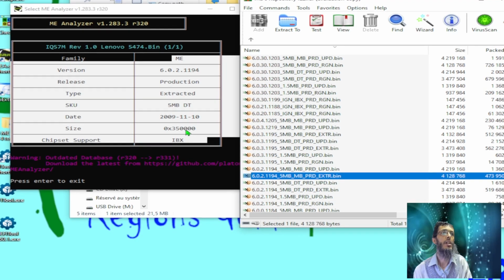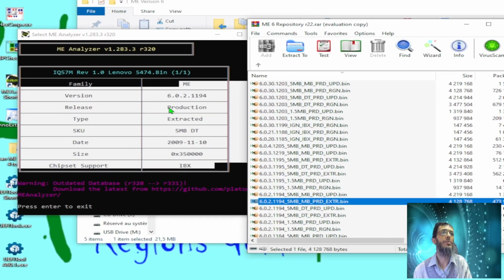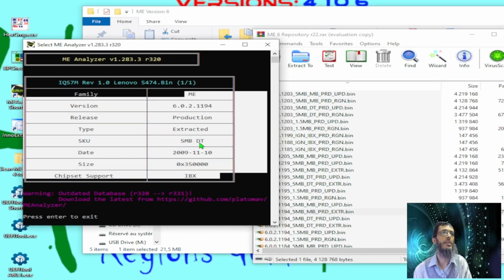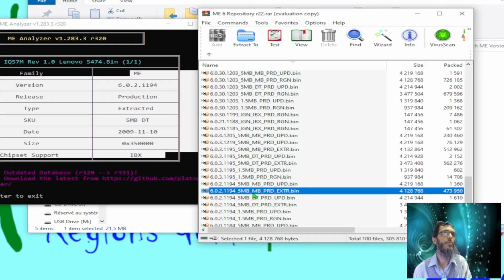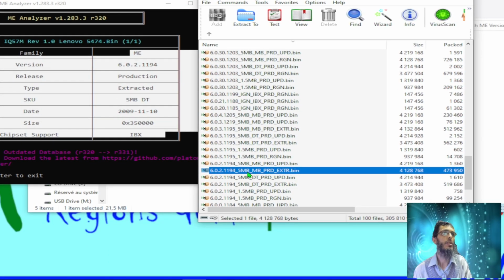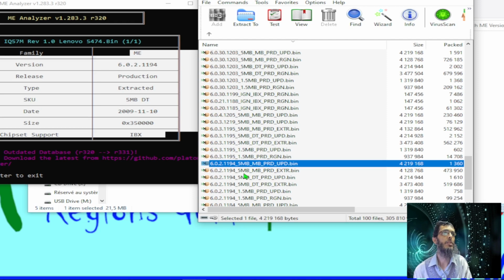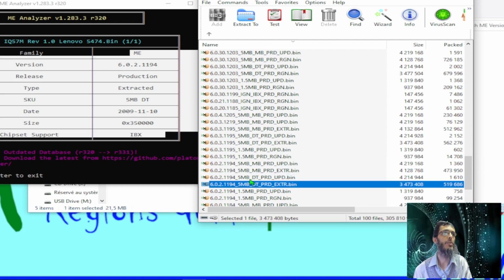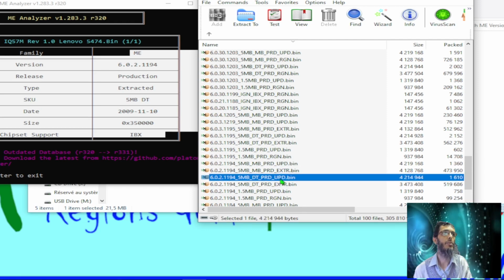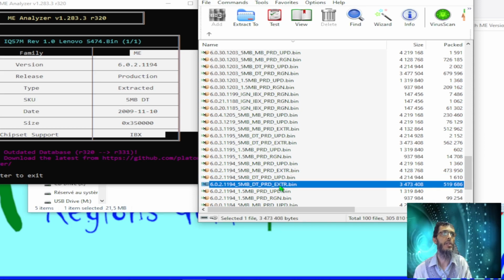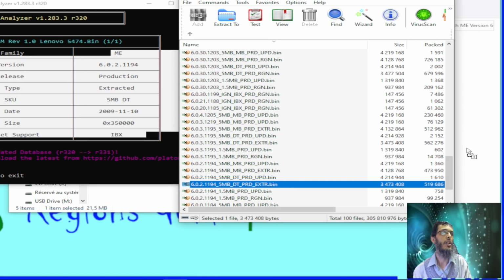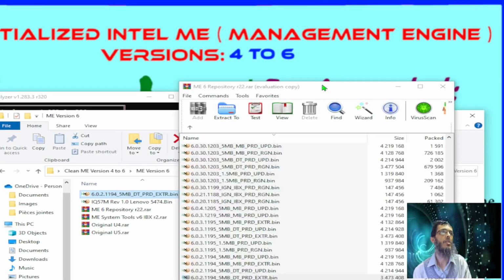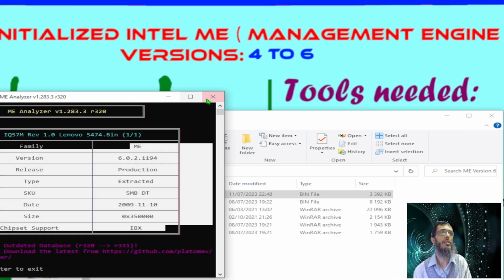Here we have files, and here we have production, extracted, 5 MB data and IBX. So we need 5 MB data. Here it is. We have two of them. This one is saved, this one is extracted. We have to use this one, the extracted one. So let's drag it to our folder and let's close the RAR file.